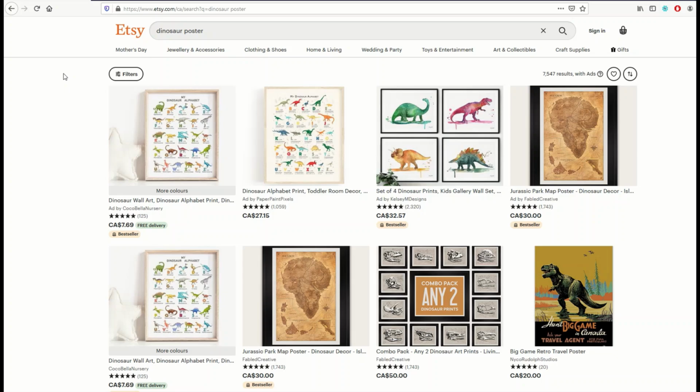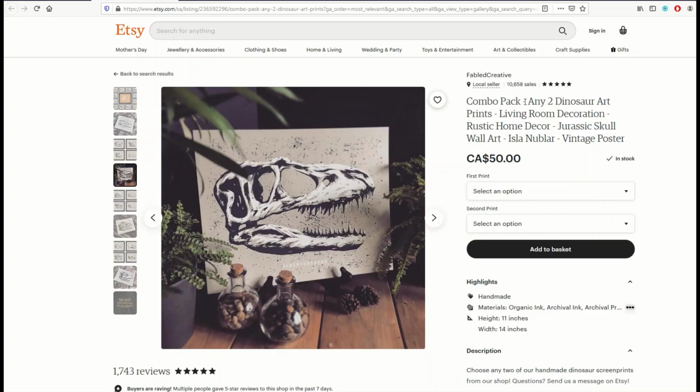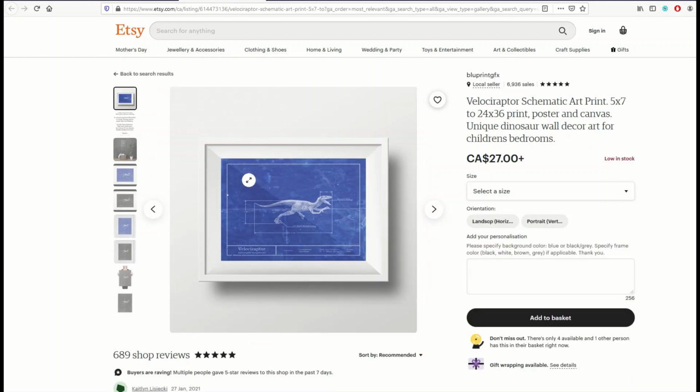Images of dinosaurs are popular with both children and adults. Etsy shops have dinosaur prints for sale, but where do you find high-quality public domain dinosaur images? They're actually surprisingly difficult to find.